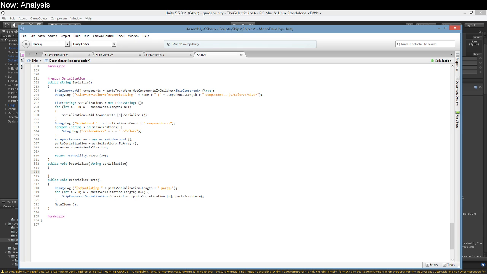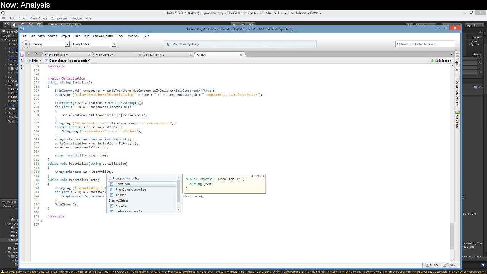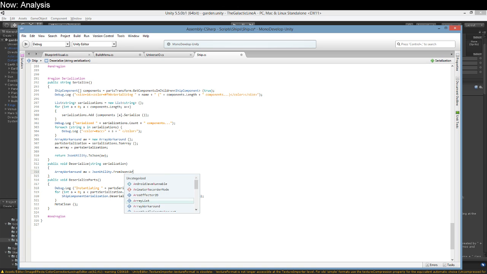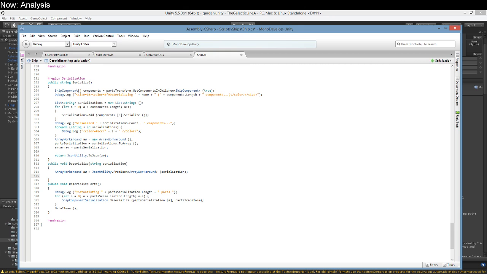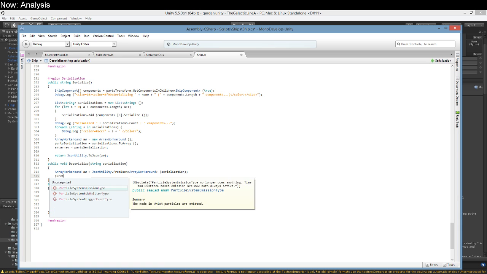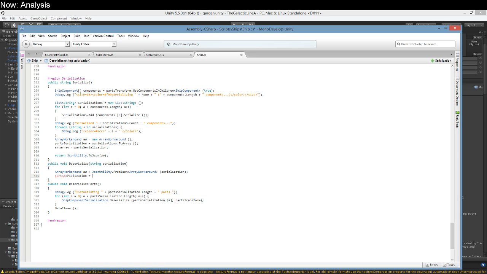So what we want to do is make that array workaround work for us. So array workaround equals JSON dot from JSON array workaround serialization. Later on, we may have to change this because there are things here that we're not serializing right now. For example, the description of the ship. So that's obviously something we're going to need to work on. But this should work for now. And then we'll just go ahead and say that parts serialization equals dot array, and then we can say deserialize parts.